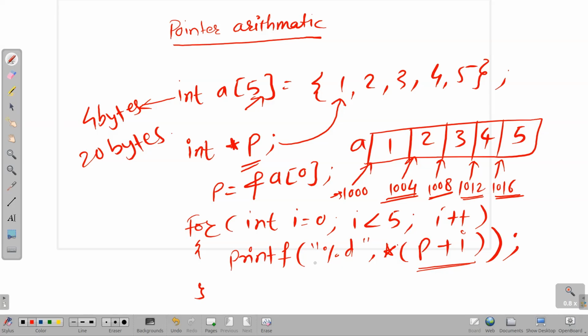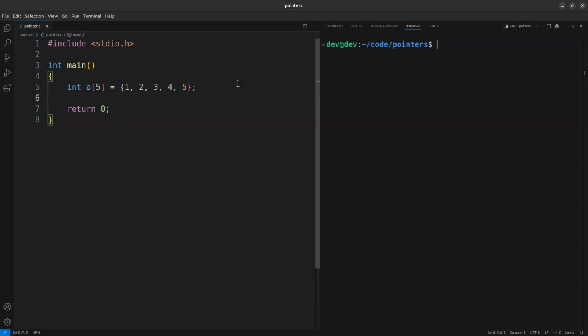Now let's write code to understand this in more detail. Here I have declared an array containing 5 elements with values 1, 2, 3, 4 and 5. Now let's declare a pointer variable, int star p, of integer type. Now let's iterate through the array and print its values using the pointer.